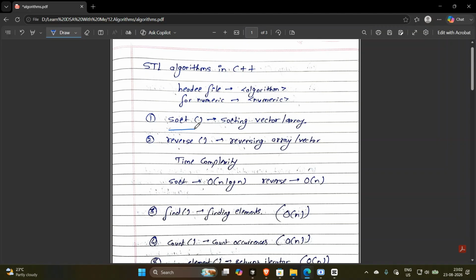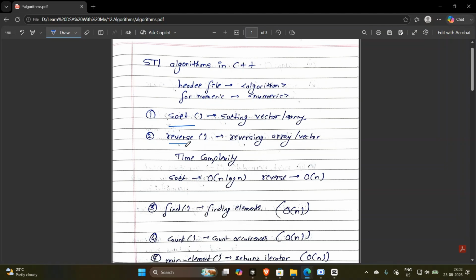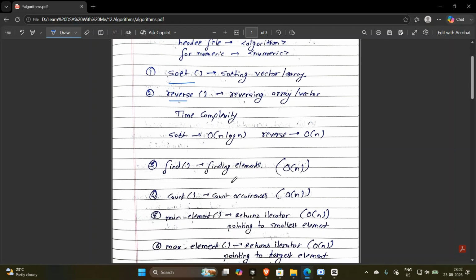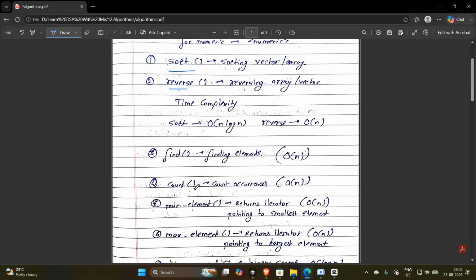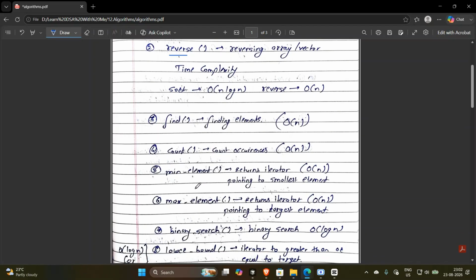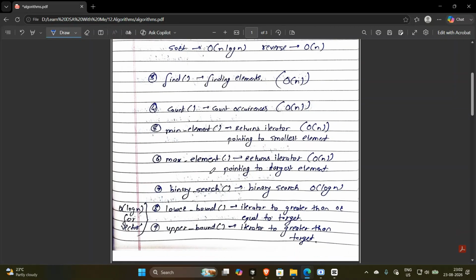You know that sort is used to sort vectors and arrays, etc. Reverse is used for reversing the characters in a vector. Time complexity for sort is big O of n log n and for reverse is big O of n. Then find is used to find elements, count is used to count the occurrences, min element is used to find the pointer pointing to the minimum element, and max element is used to find the pointer pointing to the max element.